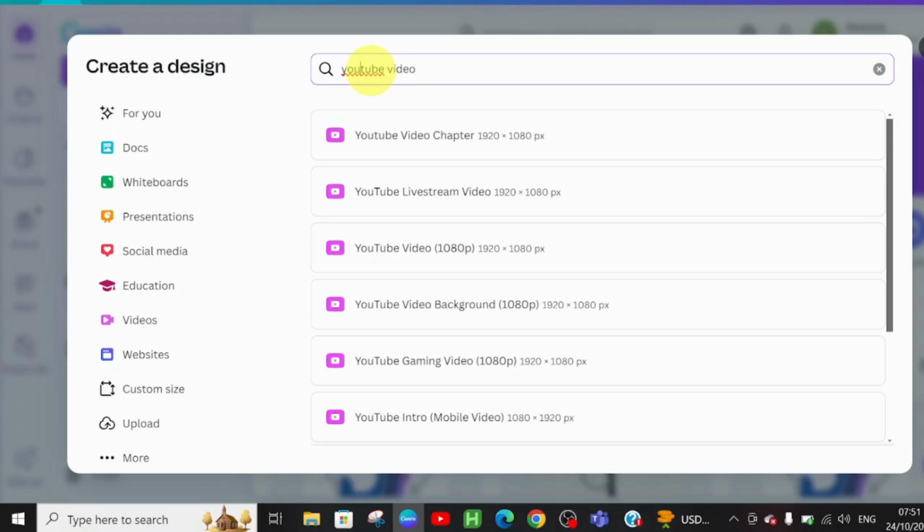If you check through the options here, you'll notice they have YouTube video chapter, live stream video, YouTube video, video background. But all that matters is the size, which is 1920 by 1080. And if you check through, those are the size except for the last one, which is YouTube intro mobile video. So now click on this one, which is YouTube video.